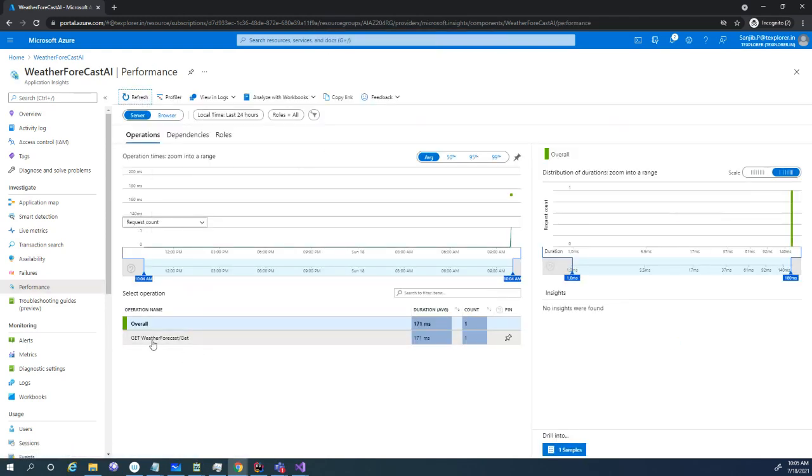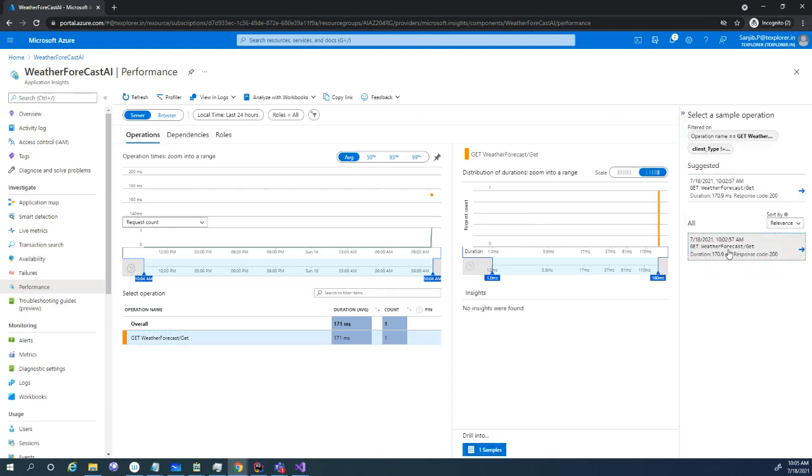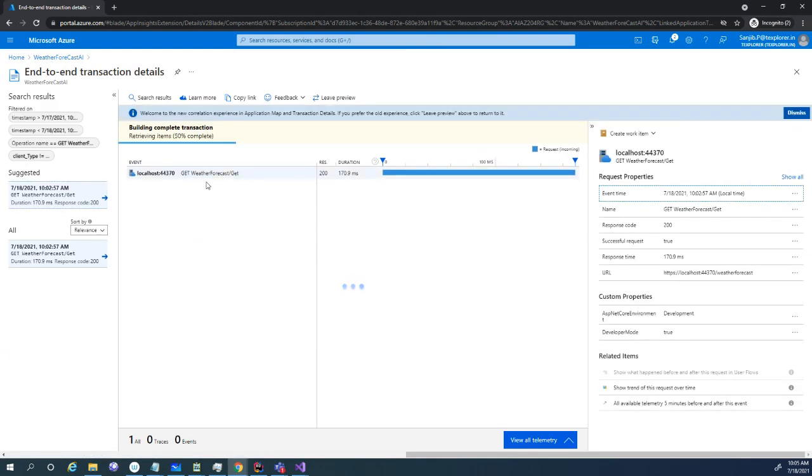Yeah, I think we got the data. So when you select any of your operations, it gives you how many counts there are, and it will ask if you want to drill into any of your operations. Just click on this one, and you can go ahead and check.